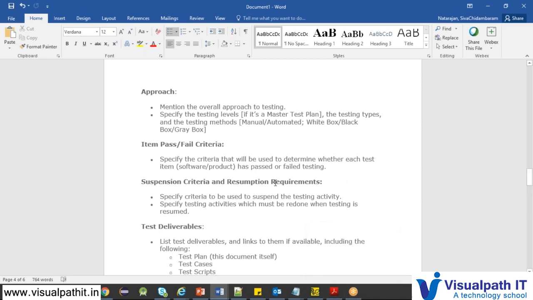And when will we resume the activities? Like you have suspended the testing activities because the application is not working, or there is a blocker issue, like you are entering the username and password and it is not entering into the application itself. So these are all suspension criteria where you cannot continue with the testing, you have to stop the testing. And resumption requirement is like when you will continue the testing.